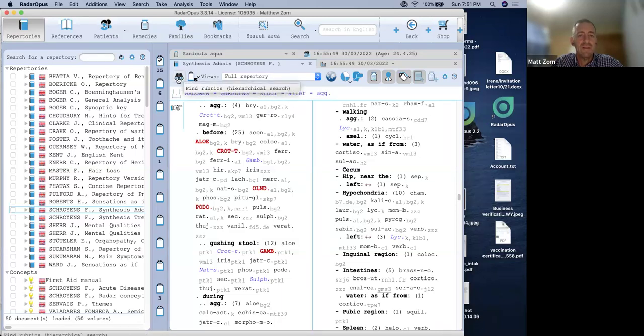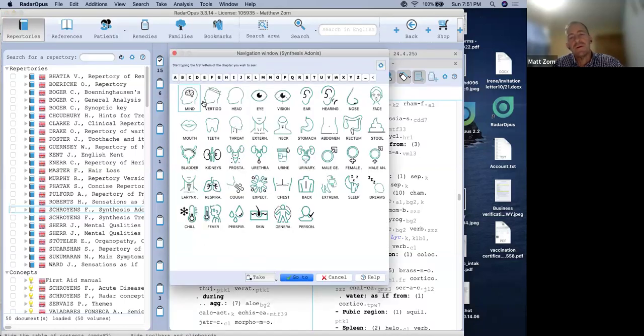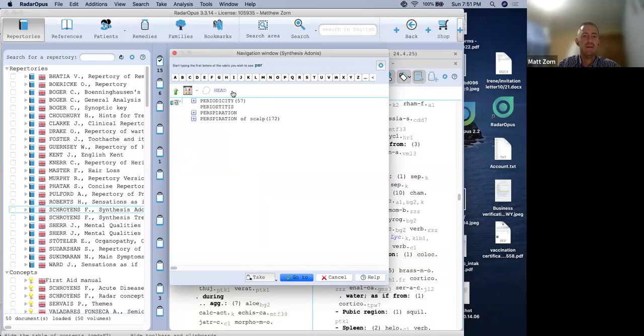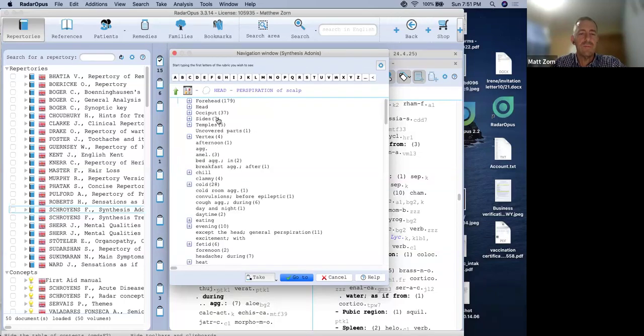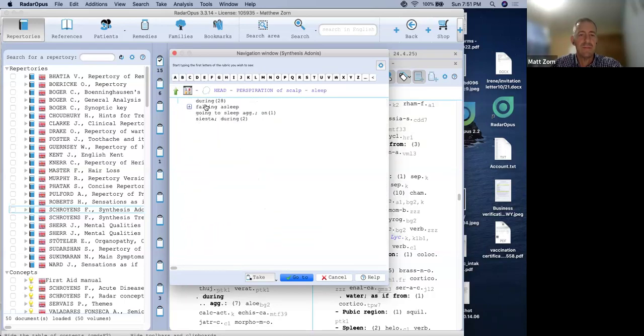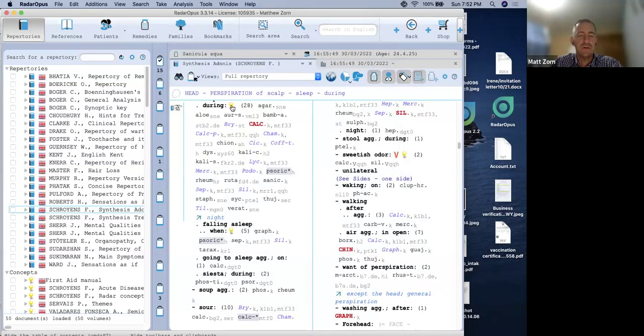If you click on these binoculars here, this is the classic. I put my mouse over it and I clicked. These are all your chapters for your repertory, right? So if I want to, let's say the patient sweats on the head in sleep, I can go to head, type in perspiration of the scalp, then scroll down to sleep, and then during. And this is your rubric for the scalp that perspires during sleep. That's a very slow way of doing it.